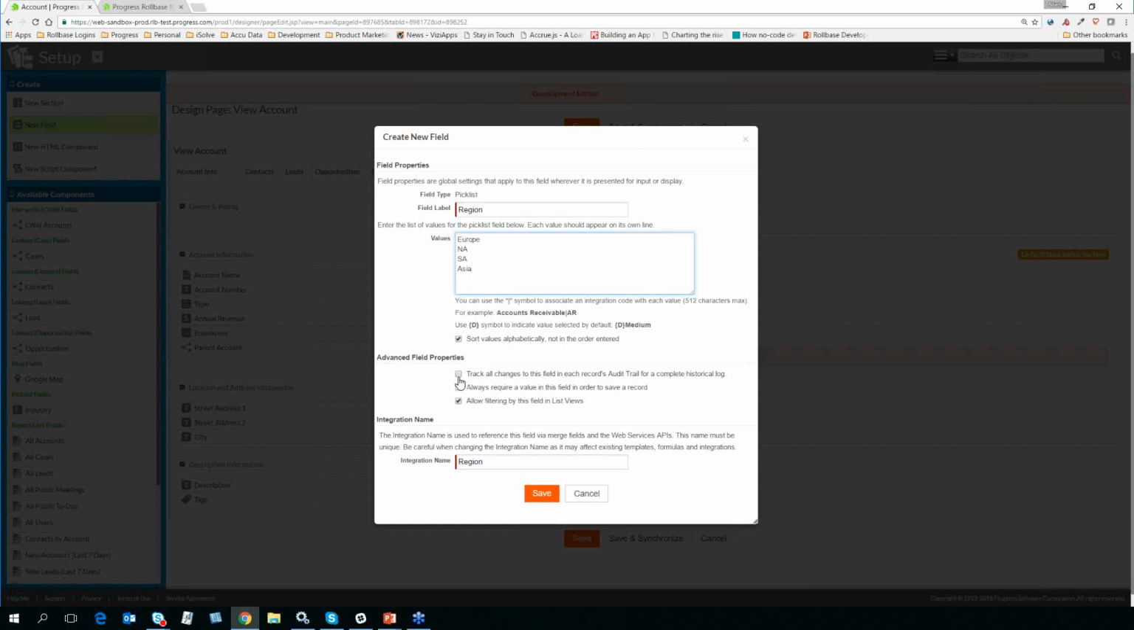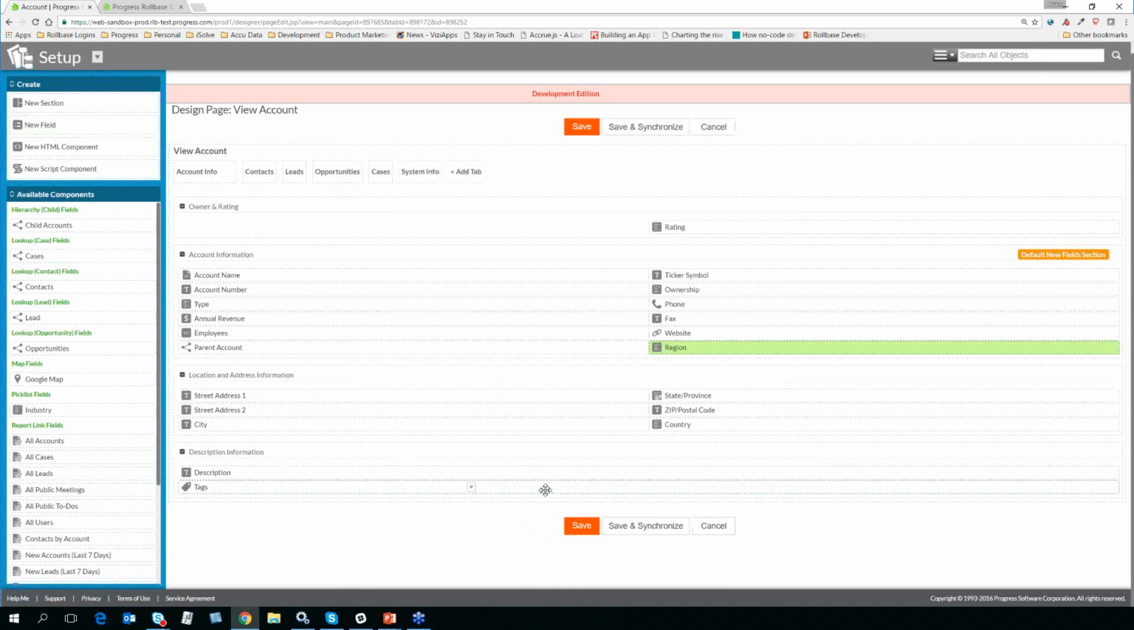We can sort these alphabetically. I can automatically turn on changes, so if I want audit trail capabilities immediately, it's just a click of the button and hit save. Upon save here, it has now been added to our APIs, our data model. It's fully usable in reporting, and off we go.